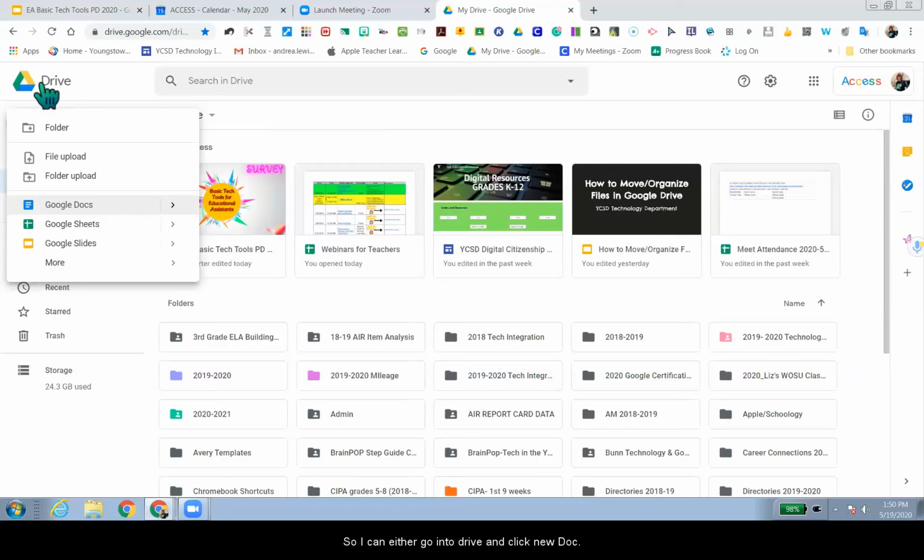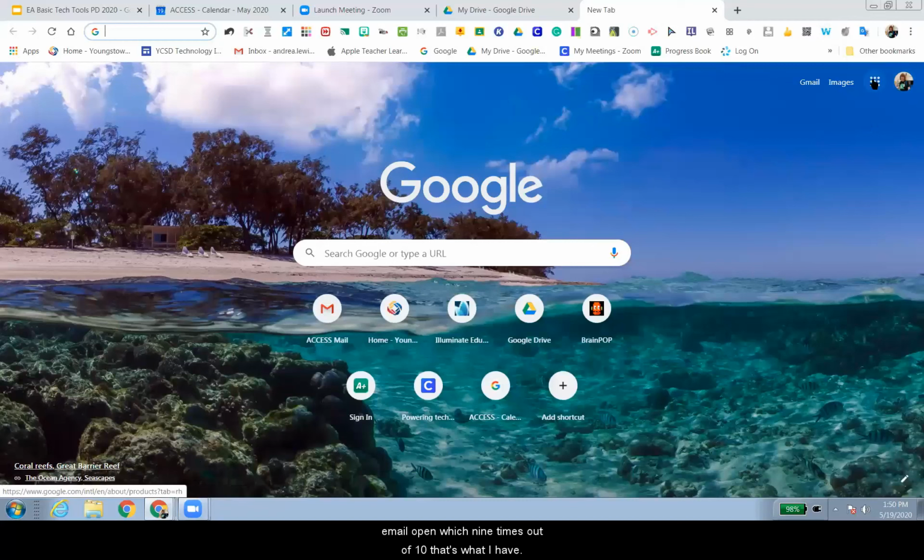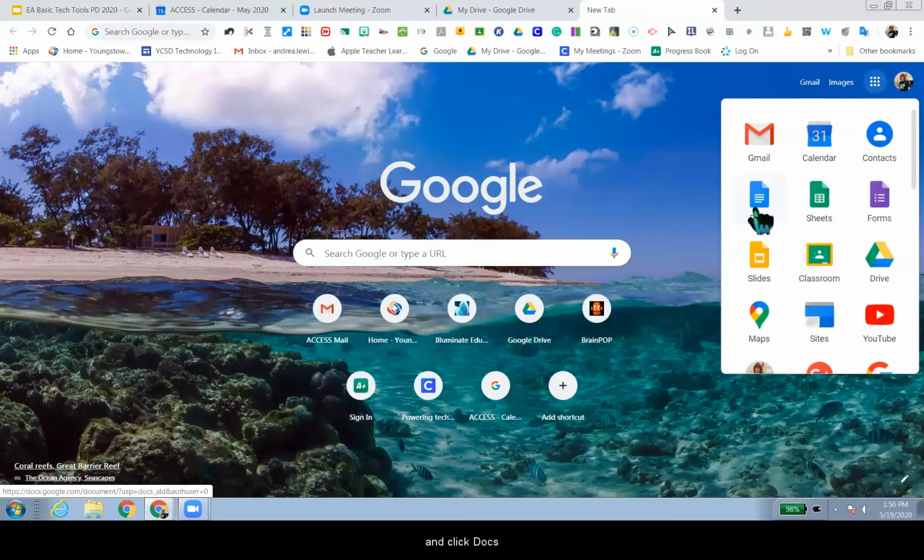So I can either go into Drive and click New Docs, or I can go back over to my waffle and click Docs there. It doesn't matter which place you use it, which icon you click on, it's all the same. It just depends on what window you have open. So if I have my Gmail open, you know, I might not have my Drive open. So if I have my Gmail open, which 9 times out of 10, that's what I have, I just click on the waffle and click Docs.